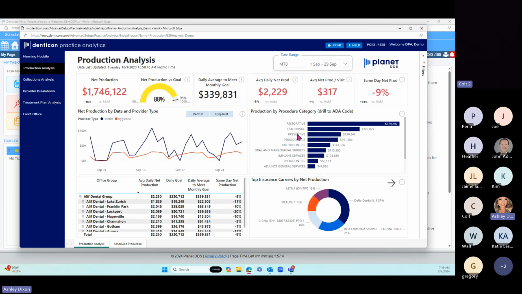And this is going to be, when it says here, production by procedure category, drill to the ADA code. This is going to be dependent on what you actually charge out in Denticon. So if you're obviously pedo, I don't think you're doing implants, you wouldn't see that here. You would only see the categories of the procedures that you actually input into Denticon.